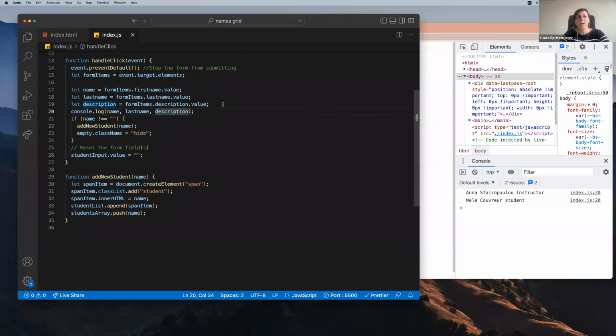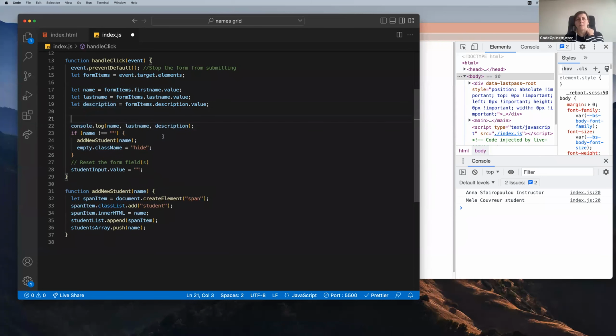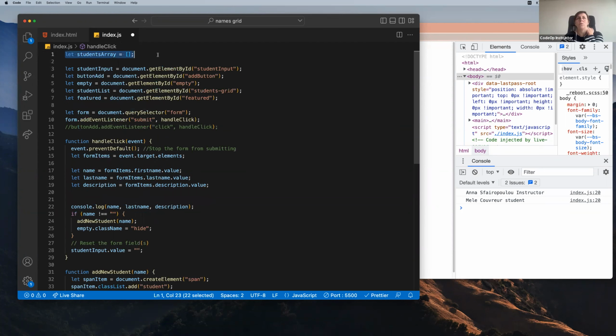So how can I store this information? I want to create some kind of storage for these students. At the beginning, I had a students array, and I was just pushing the name when I just had one name. But what if I have more information? Now I have to store a name, a last name, and a description for each student, not just one name. So what would be the best format of storing those? Objects?